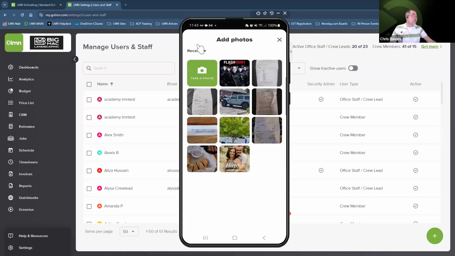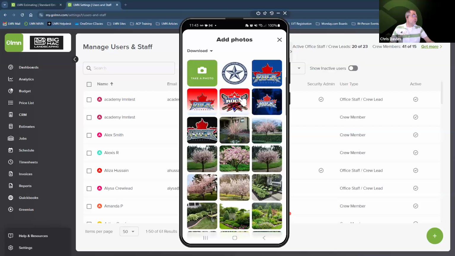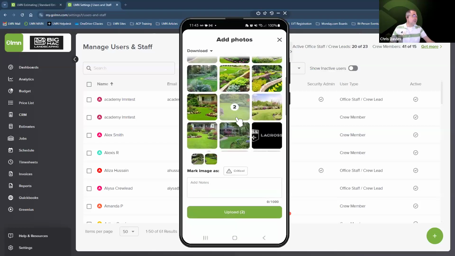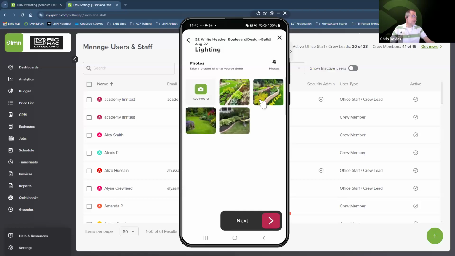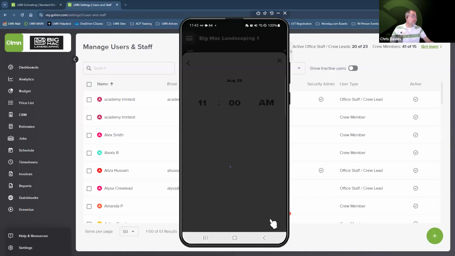We can add in photos now, so I can go to my downloads folder and add in any photos of the project that we've been working on. A nice handy little feature that was added to the LMN Crew Mobile app is the ability to add in multiple photos at the same time. So I can upload all those individual photos at once. They're just going to get tracked here and checked off. There's our 4 photos. Click on next, click on end.